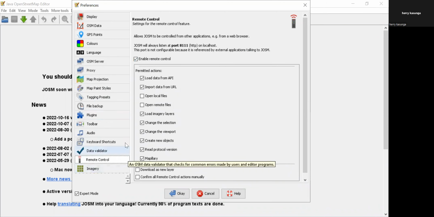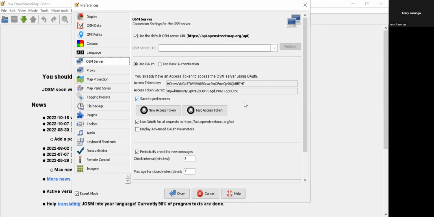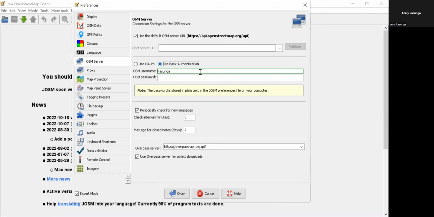If she's getting another challenge on that, if she enables remote control but she's still facing some challenge, maybe she can try using this OSM server and see how our account looks like. You can use basic authentication where you can write your name and your username. But if the remote control one can't work, she can try this one. So yeah.